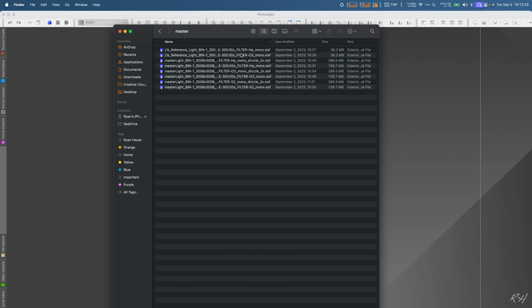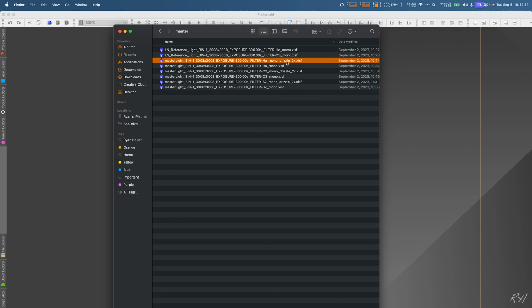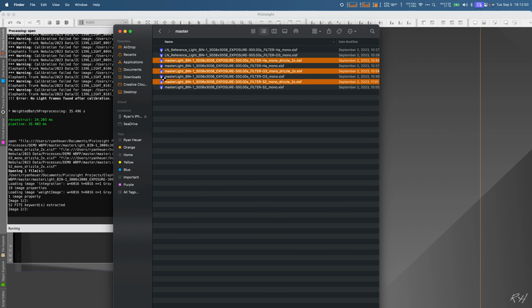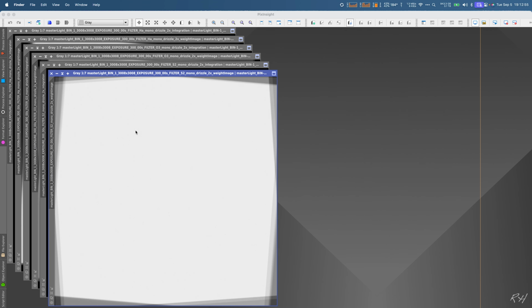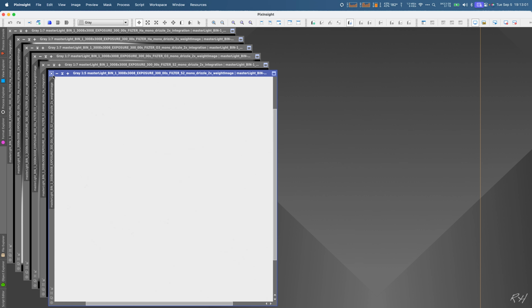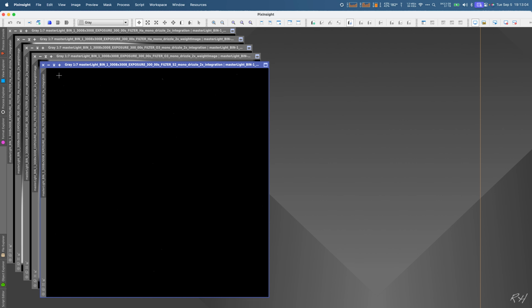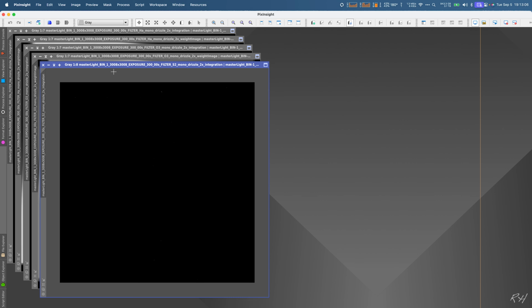So we're gonna go ahead and open up each master. You wanna open up the 2x drizzle ones, because that's what the drizzle is applied as. So you can hold Command or Shift and select each one. And then you can just drag them on the PixInsight and it'll open them up. So here is the images. This is just a weight image. You can get rid of this one. This is the 2x drizzle for sulfur.